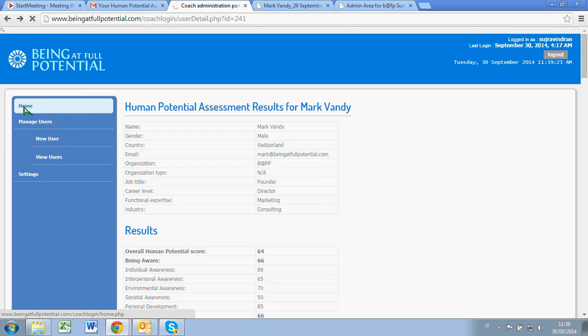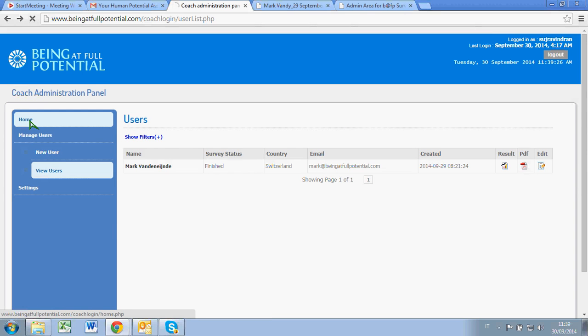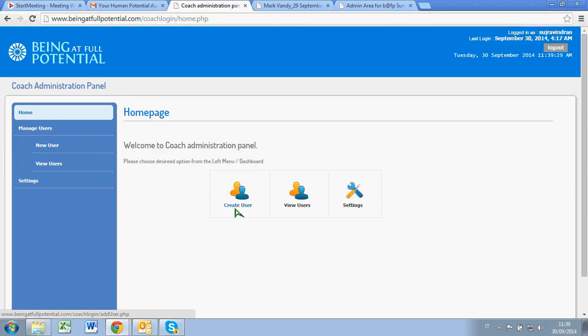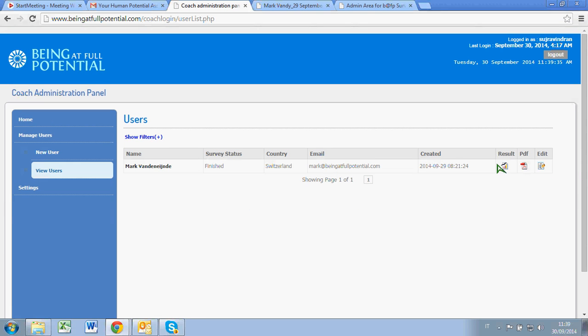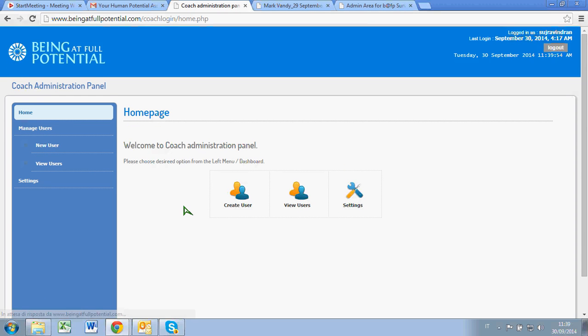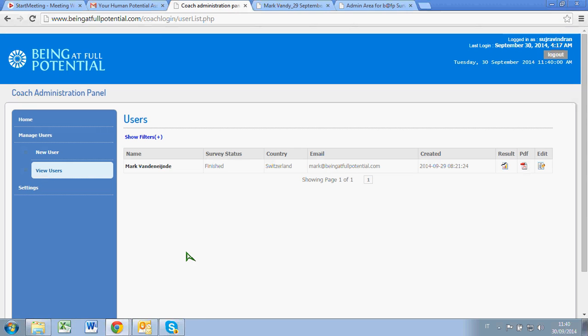I'm going back to the home page. So we've looked at the settings, we've looked at the create user functionality, we've looked at the view user functionality where you can edit the client statistics, download the PDF report, but also we are giving you some added tools to best use the tool with the client. That's it. It's a very simple user interface, just 3 buttons. Here the whole list of all your users will come.